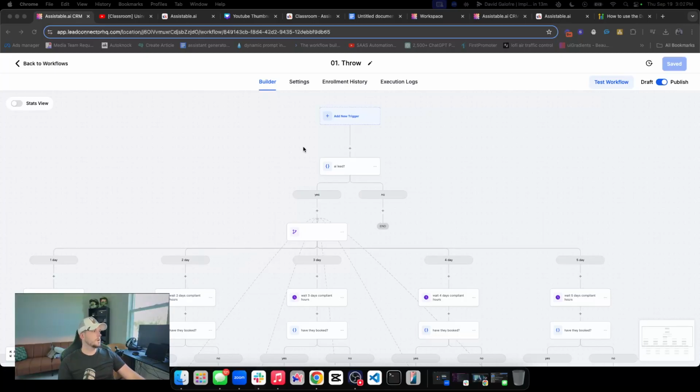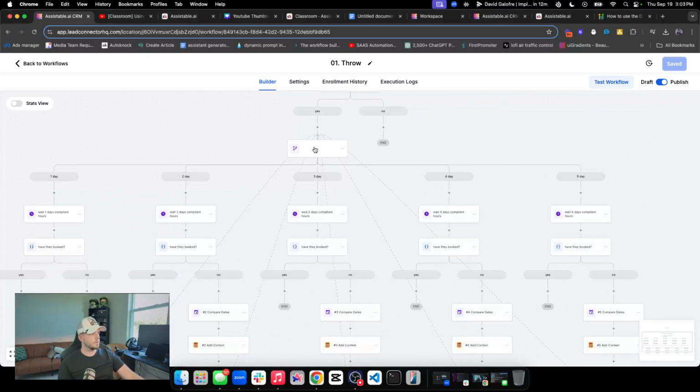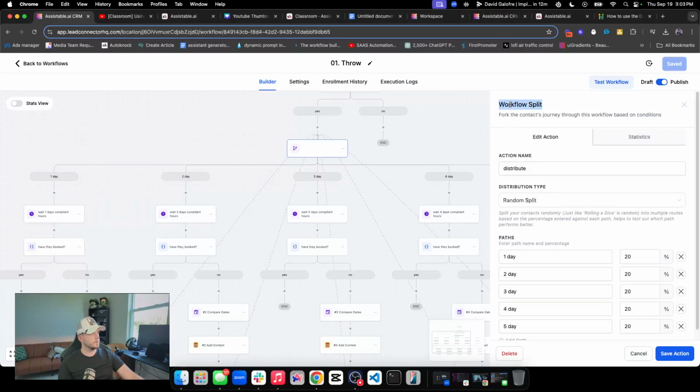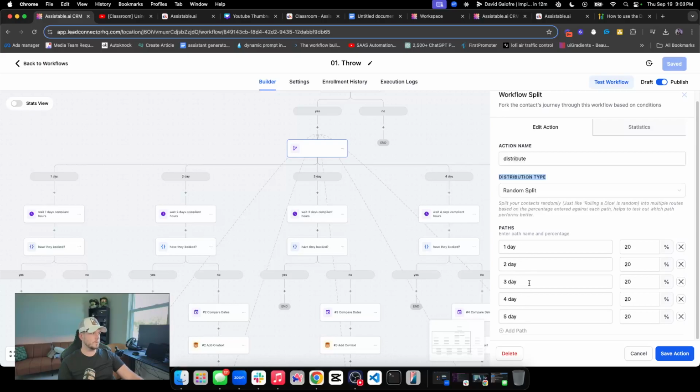So now that we've filtered out all the people we don't want to talk to, I have this fun workflow action here. This is a workflow split. This is a random split. You can set this out, and you can do this as many as you want. You can do from 5 hours all the way up to 190 days if you wanted to. Who knows? The world is your oyster in Go High Level. It's super fun. It's the reason I geek out over it.